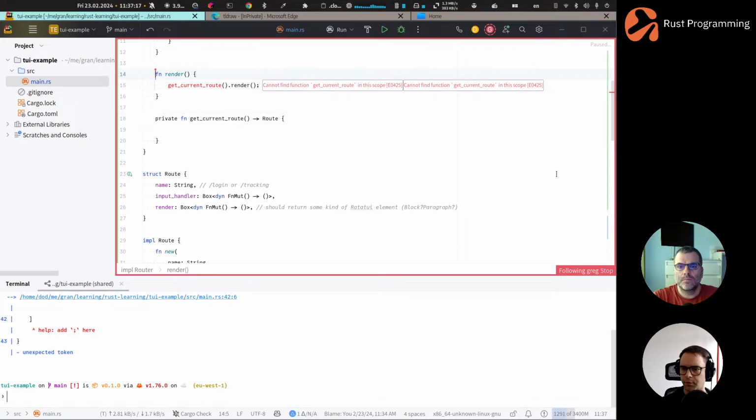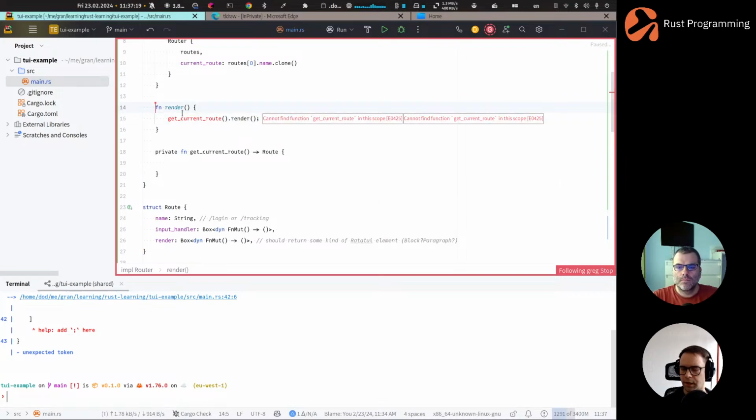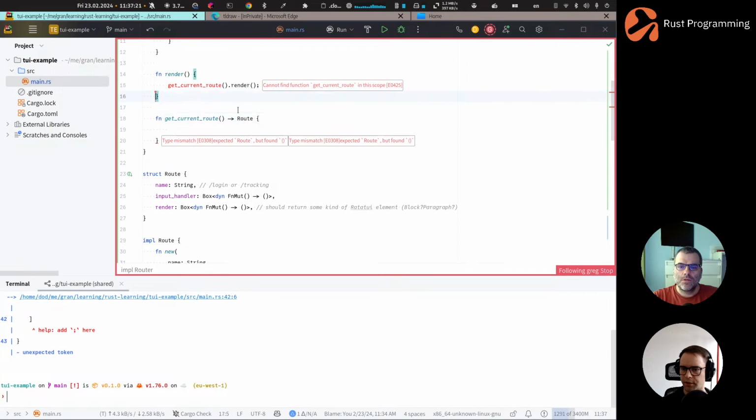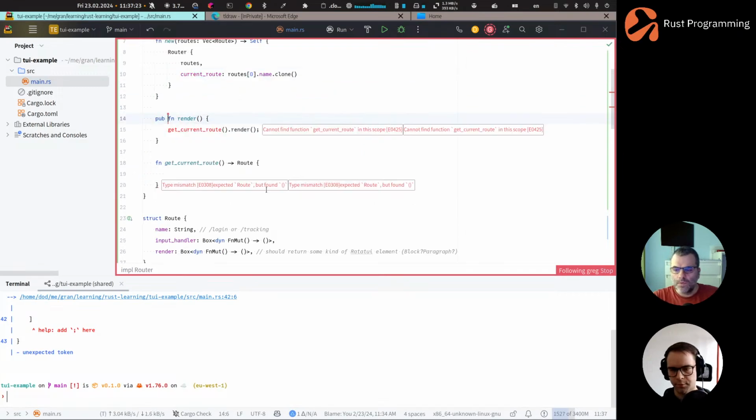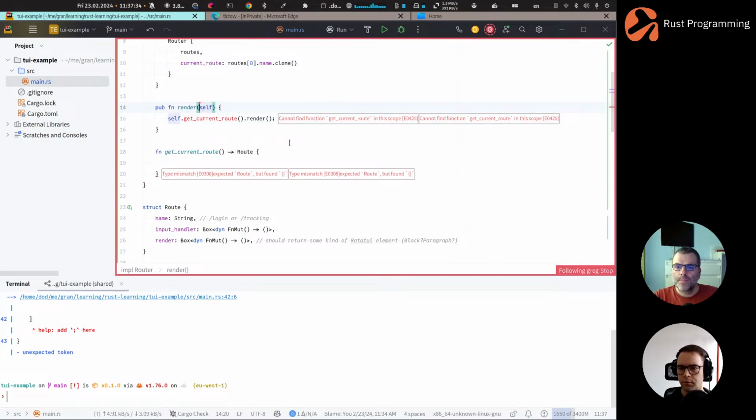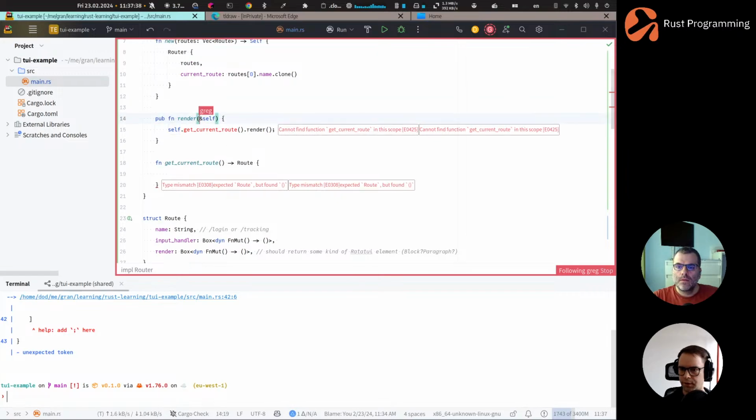It doesn't have to be pub, right? It's by default pub or not, I don't know. No, actually, there's no private pub. But it's in the same module, I think. But what does it mean? Does it mean that I need to do self here, and this would be self? Otherwise, it's static, right? And we don't want it to be static.